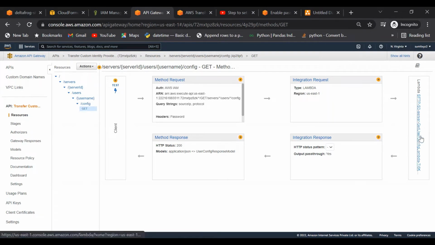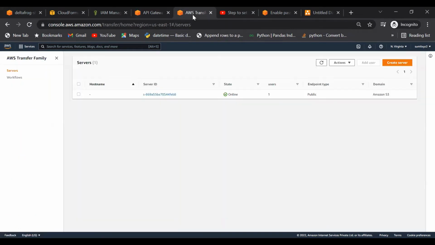That Lambda also got created, the SFTP S3 server. It is just taking the user ID, server ID, and username. The server ID and username we will keep in my secret key. These two parameters will be sent to this Lambda function, and the Lambda function will verify both. If both match, fine, then we can log in from WinSCP. Let me see whether the server is getting created or not.